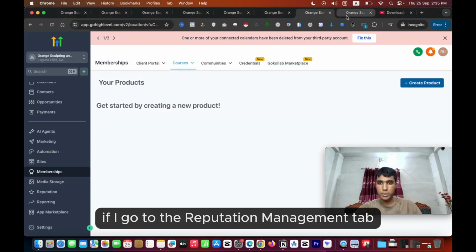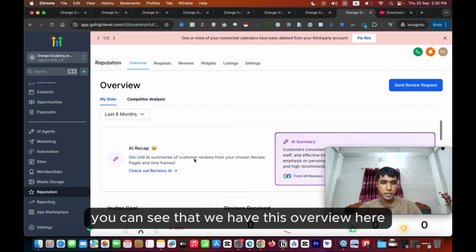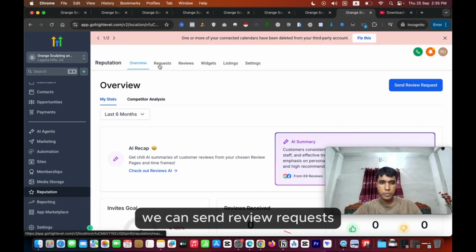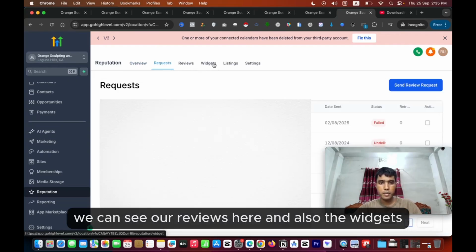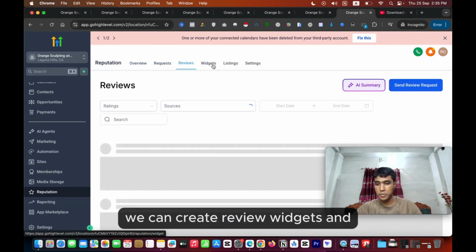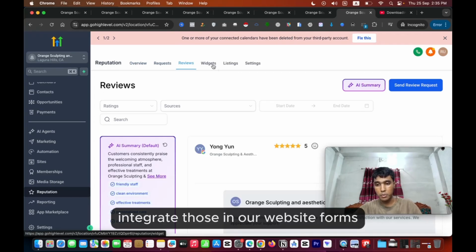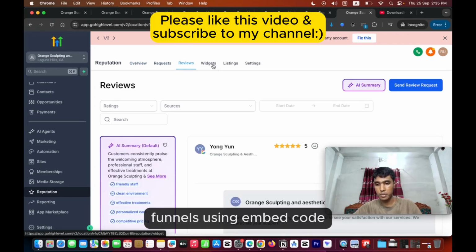If I go to the reputation management tab, you can see that we have this overview here. We can send review requests. We can see our reviews here, and also the widgets. We can create review widgets and integrate those in our website, forms, and funnels using embed code.